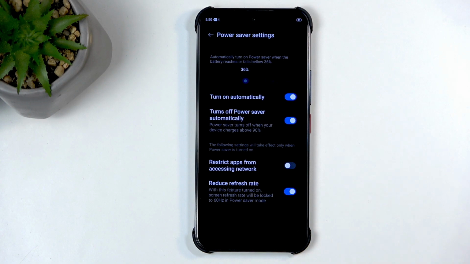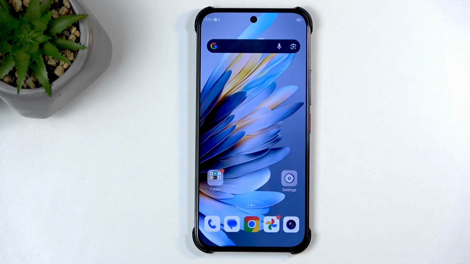Next, we have restrict apps from accessing network. So basically it turns off Wi-Fi and mobile network when you're not using the device, and reduce refresh rate. So from 120, it's going to be locked to 60. So you can change all of those if you want to. I'm going to keep it as it is set by default and close it up.